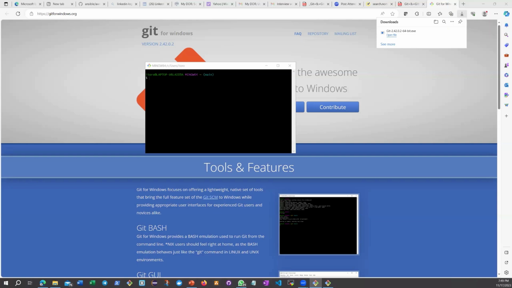The next one, use bundled OpenSSH. Yes, use that one. The other one is the new one that just came out, the external OpenSSH. Use the bundled OpenSSH. Then use the OpenSSL library. Yes. Checkout Windows-style, commit Unix-style line endings. That one, yes. Use MinTTY. Yes, use that one too. That's the default. Git credential manager, default.